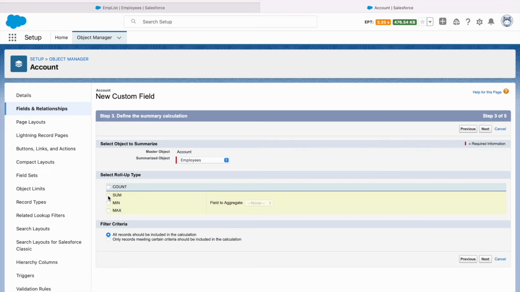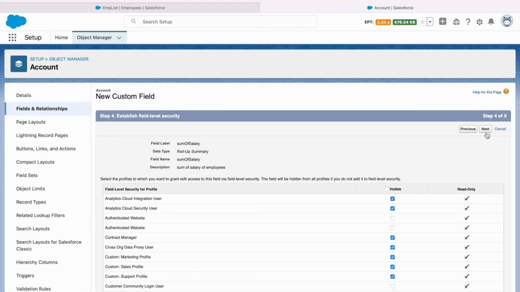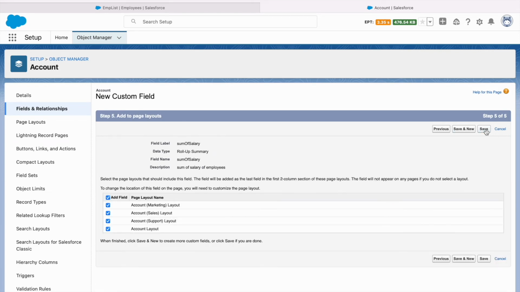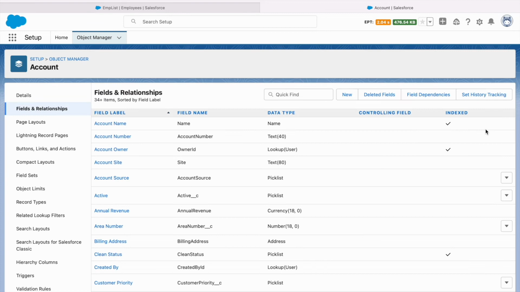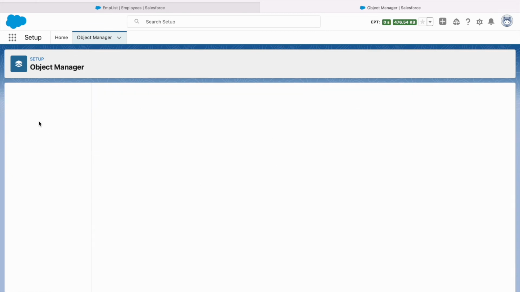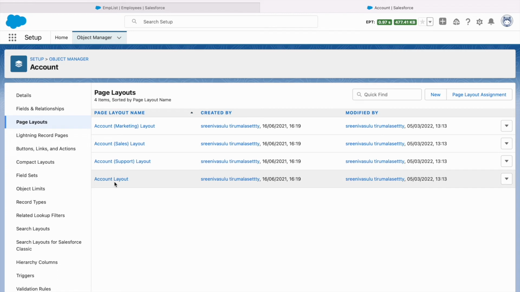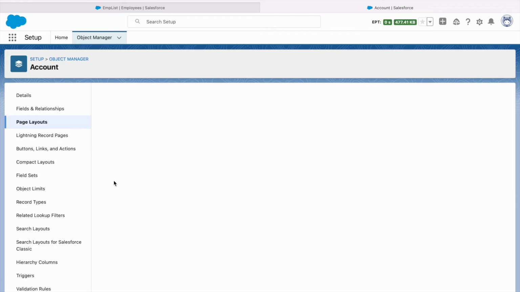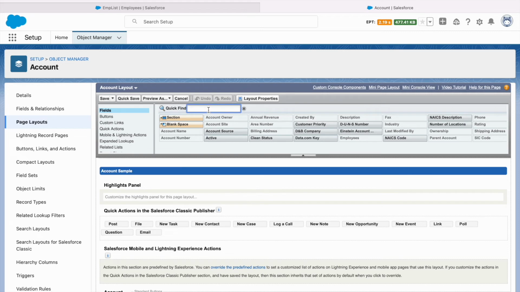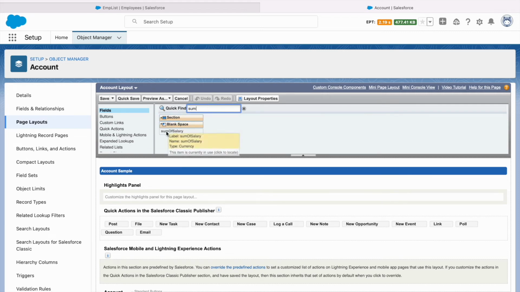So I am going to calculate the sum of the salaries of the employees and display it on the account object. So I am going to select sum, and which field do you want to apply it on? The salary field. Select salary, click on Next, save it. So I created it. Now in page layouts, this is a new field, right? You need to add it to the page layouts. So search here for sum of salary. It's already added to the layout, so no issues.